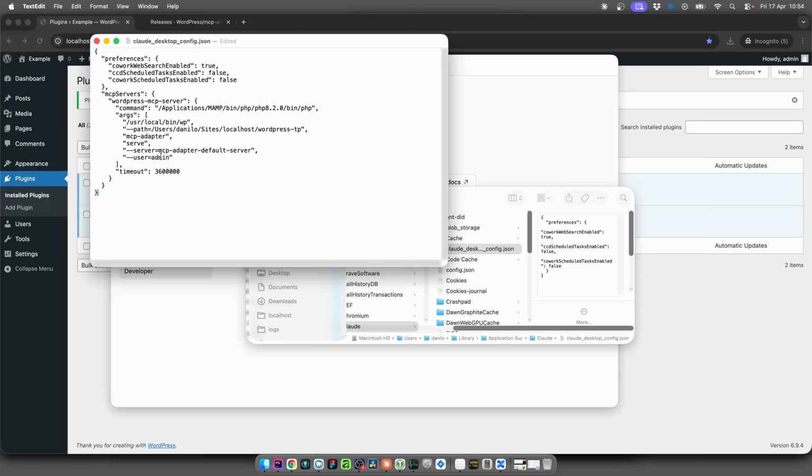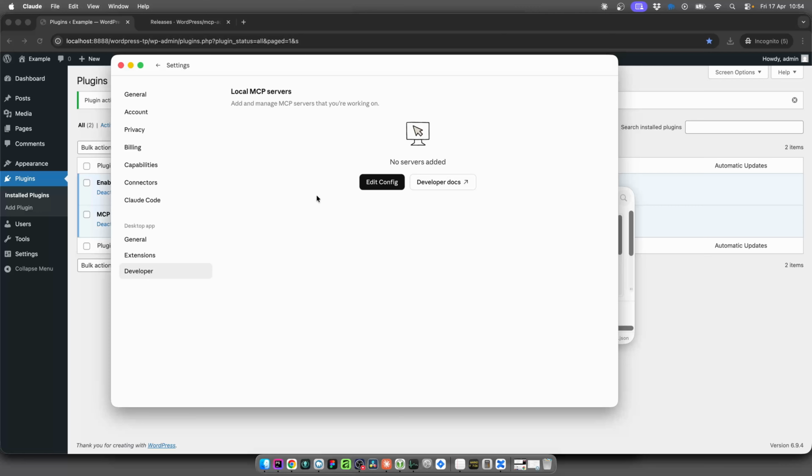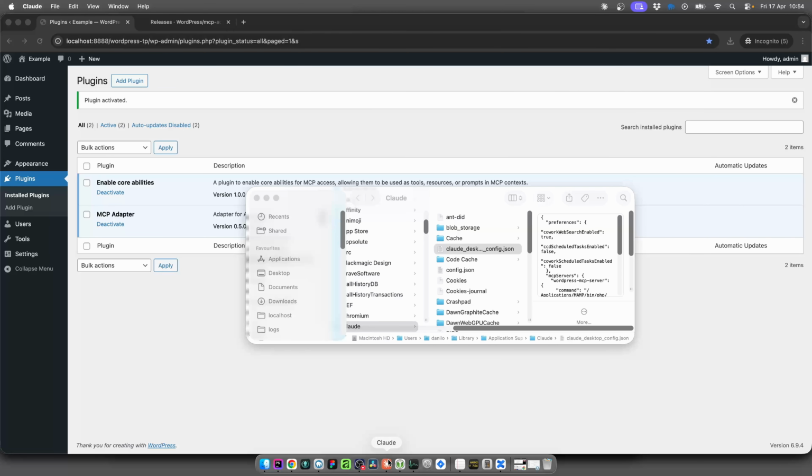After that, we select the default server provided by the MCP Adapter plugin. The command is executed as the admin user. And finally, we set a timeout to make sure Claude doesn't stop the process too early. When you finish, save and close the file, then restart Claude Desktop. This is necessary to let the application load the new settings.